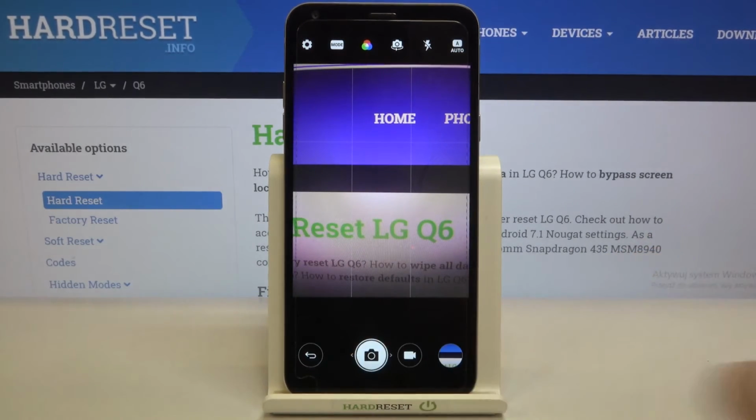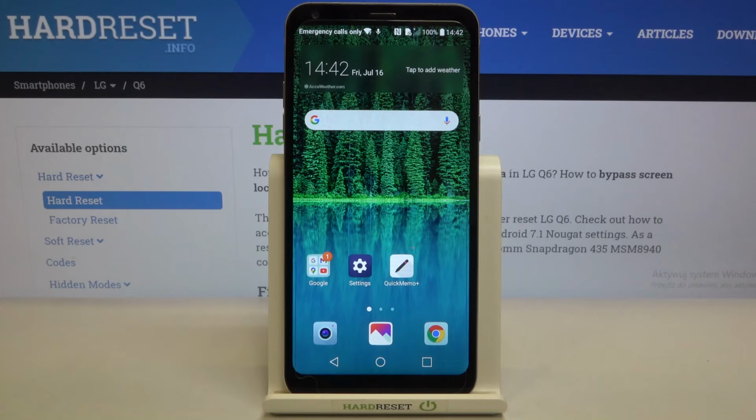So actually this is it. This is how to change video resolution in your LG Q6.